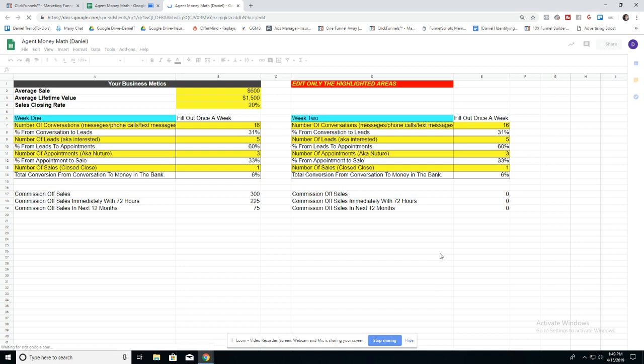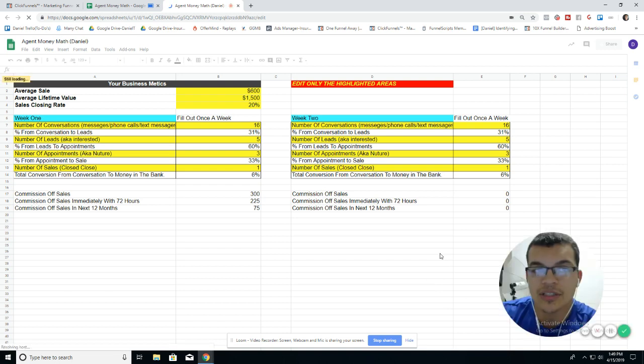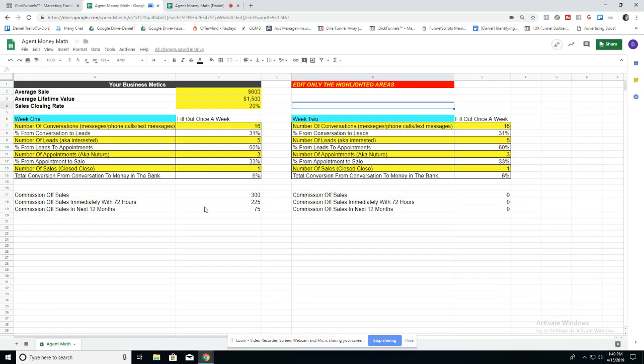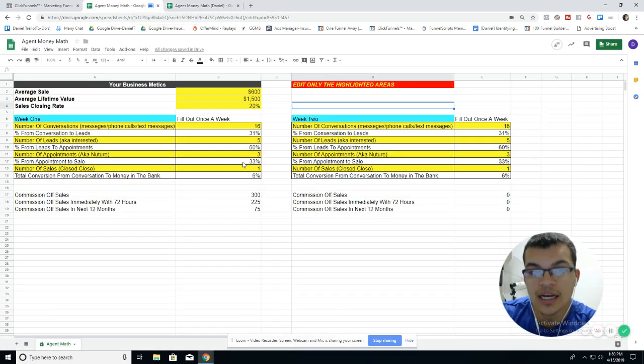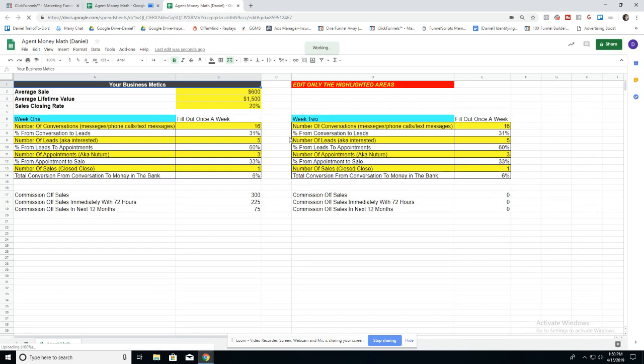In this sheet, you'll be able to edit it completely. It's going to say your name up there. Do not mess with the sheet I'm giving you. Make a copy and then go over here and say Agent Money Math.